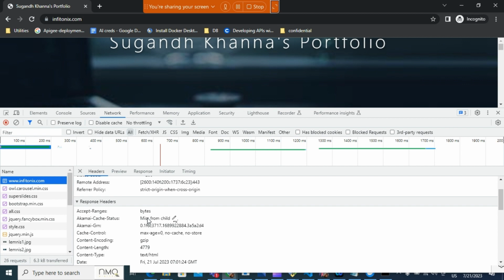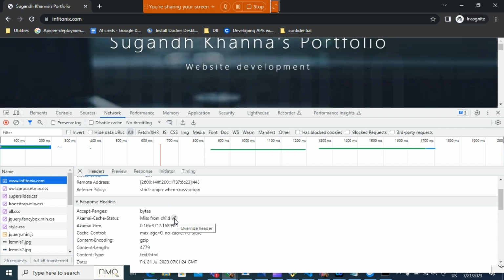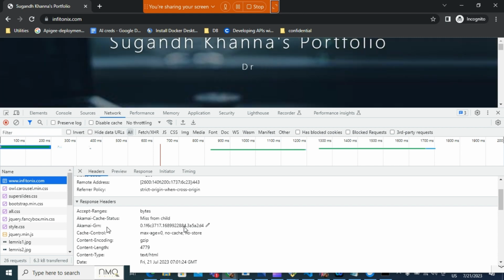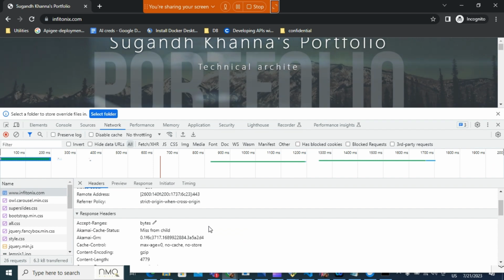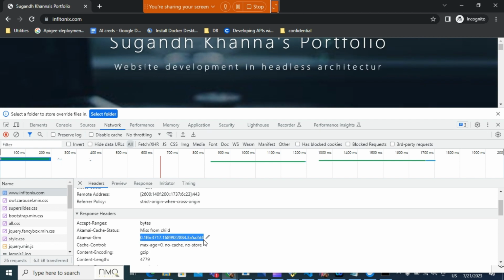And what is this, miss from child? Miss from child means it is maybe the first hit, or maybe we are not caching it at the Akamai Edge server. Okay. So all that status you will get. If it is a hit, then you will get a hit. And what is this GRN? This one? GRN is like you can get all the logs. If you pass this GRN to any Akamai person, you will get to know every detail about this request. And where can I pass this to check the logs?